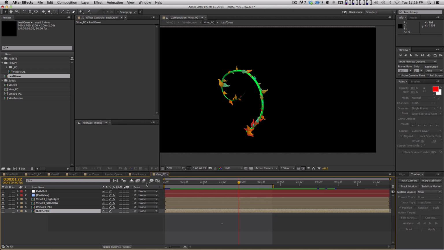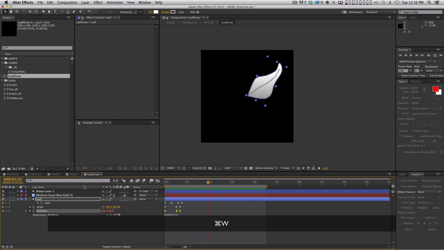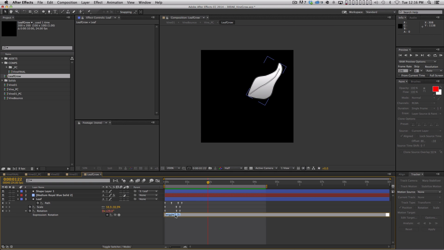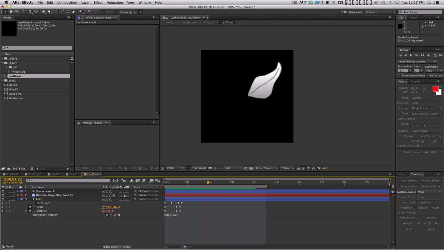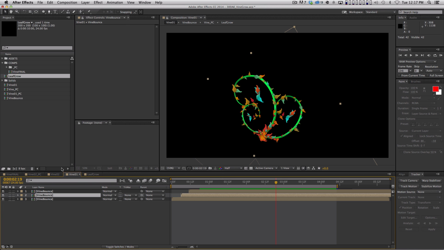And if you really wanted to crank it up, you could. We could just come in here and, instead of 2 times a second by 3 degrees, why don't we do 1 times a second by 8 degrees? So it's moving a lot more, but it's still moving kind of slowly, just so it doesn't look too chaotic. And then we'll do another RAM preview.